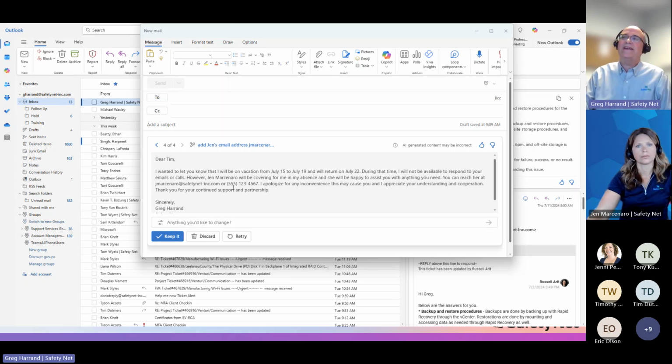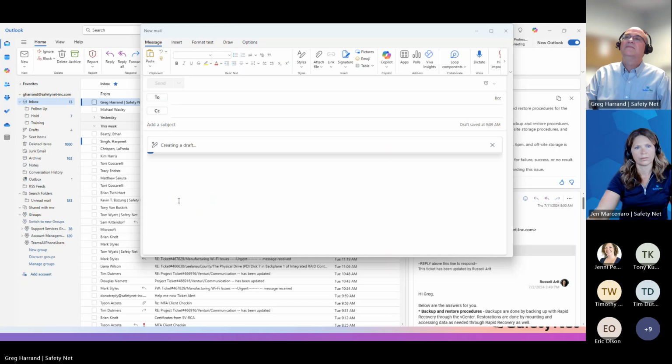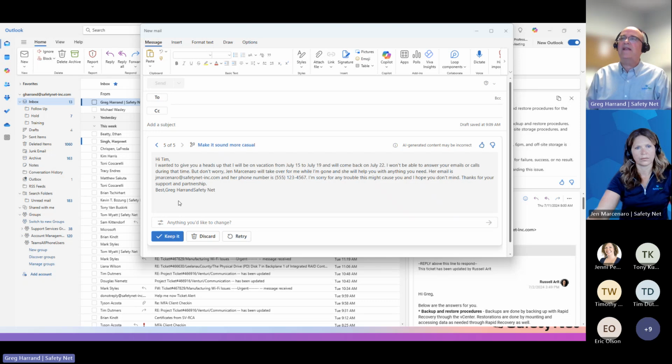I could also come in here and say add Jen's telephone number. The nice thing too is I can come down here and modify it. I can say make it more casual. Again, it's keeping all that information that I gave it about my dates that I want Jen to cover, what Jen's email address is, and so it changed it.